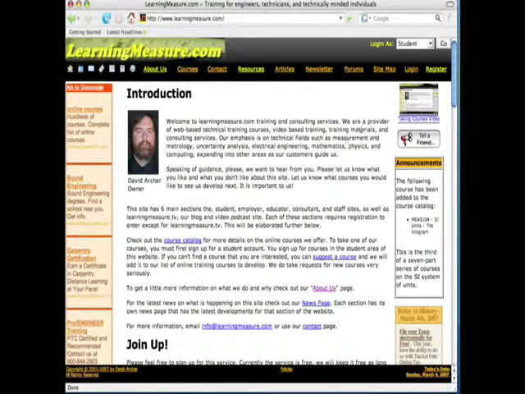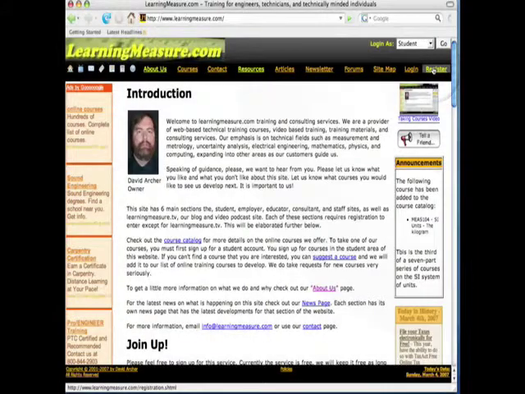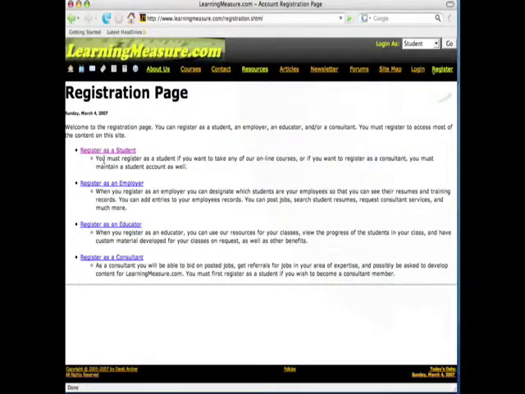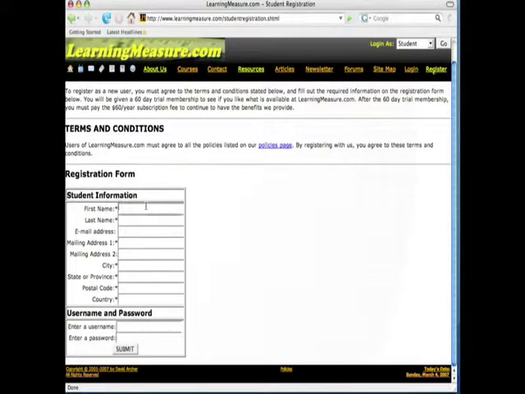All right. First of all, to take one of our courses, you have to register as a student. You do that by selecting this register link on the menu, and then you select register as a student, and you enter some information. Now, this information that you enter here is not going to be shared with anybody. We just keep track of it so that we can serve our users better.